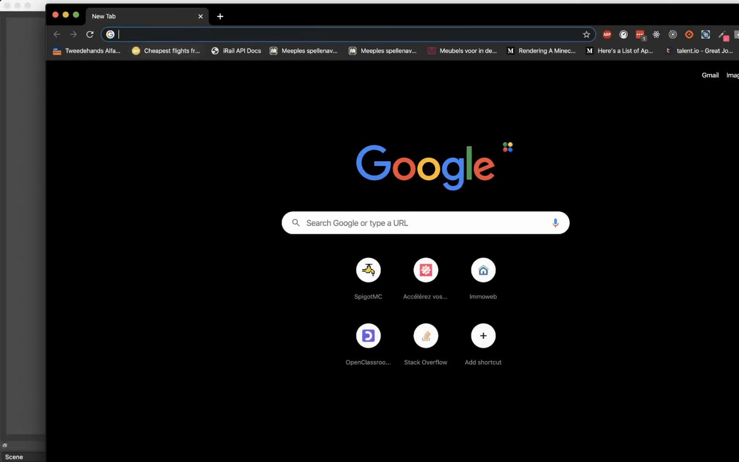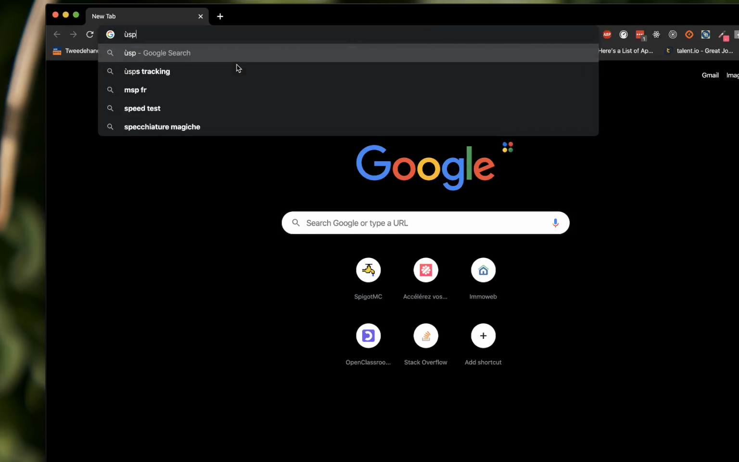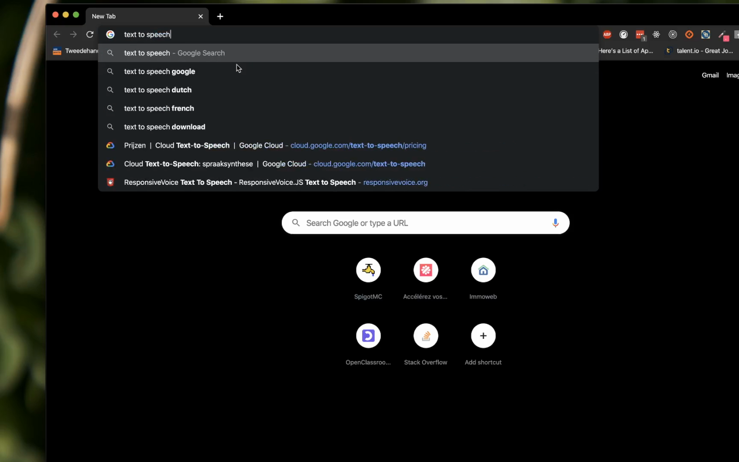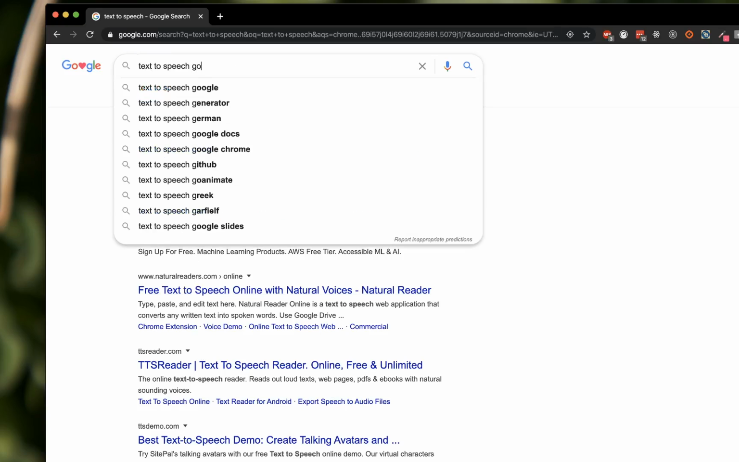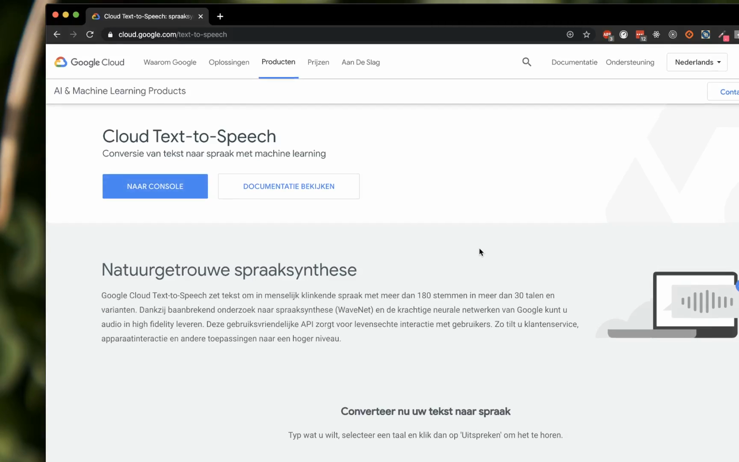So you may know the Google text-to-speech. This is actually a pretty nice API that you can use to transform your text to a voice.